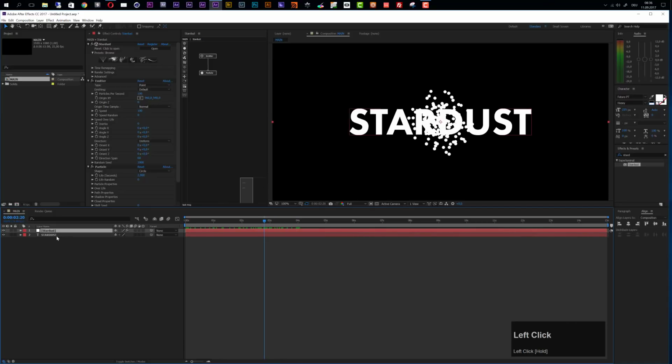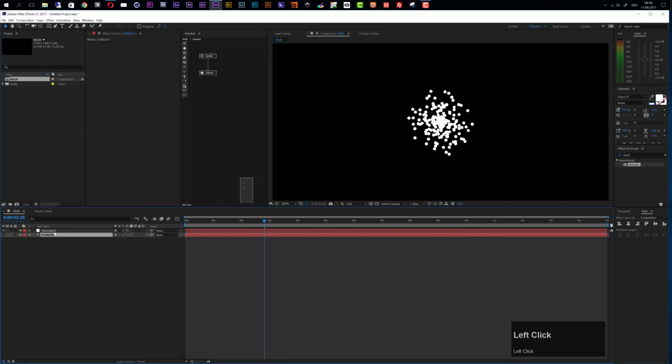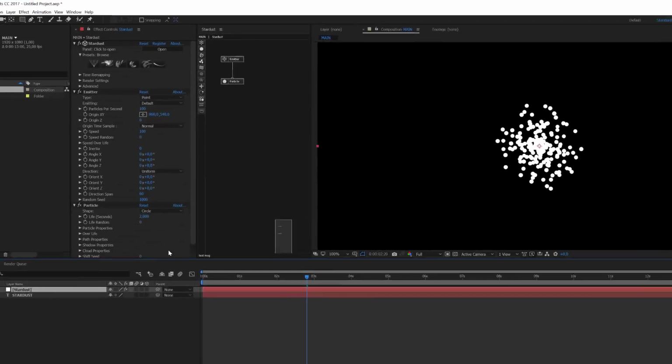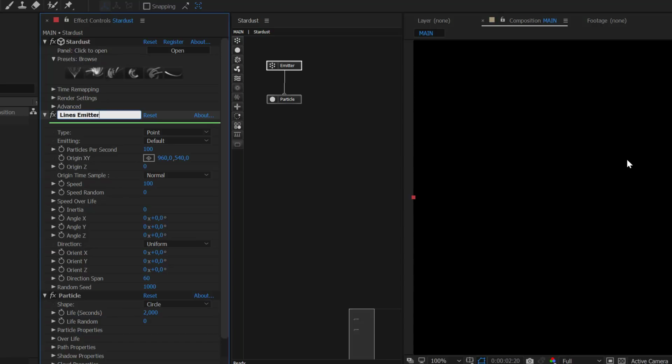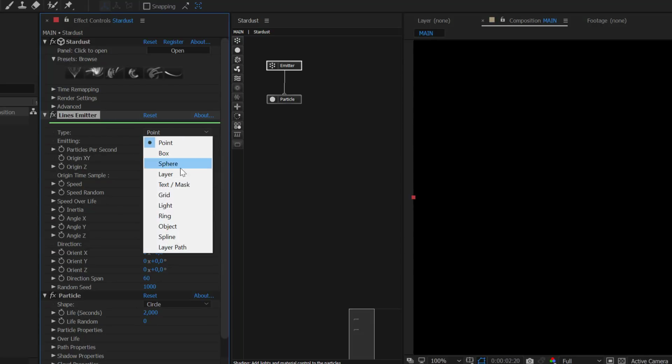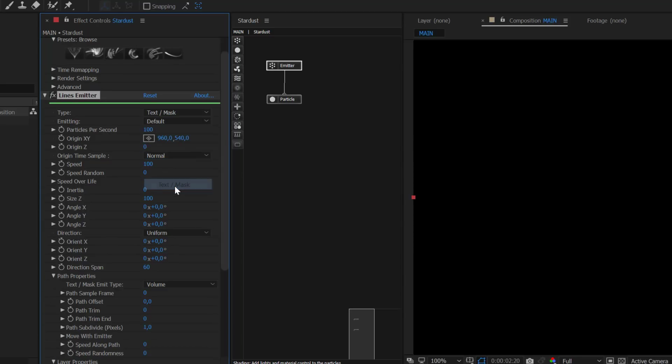Let's hide our text layer for now and select our Stardust layer. Now let's select the first emitter, and to rename it we just press Enter. I want to name this the Lines Emitter, because this will be the emitter that creates outlines for our text. Now let's change some parameters. First of all, I do not want this to emit from a point. I want this to emit from a text or a mask. Now let's specify the emitting layers.